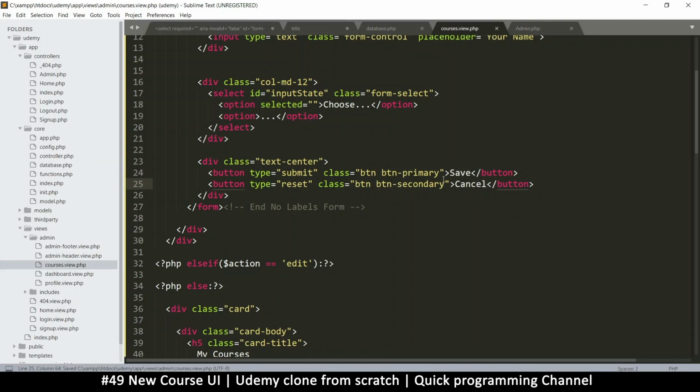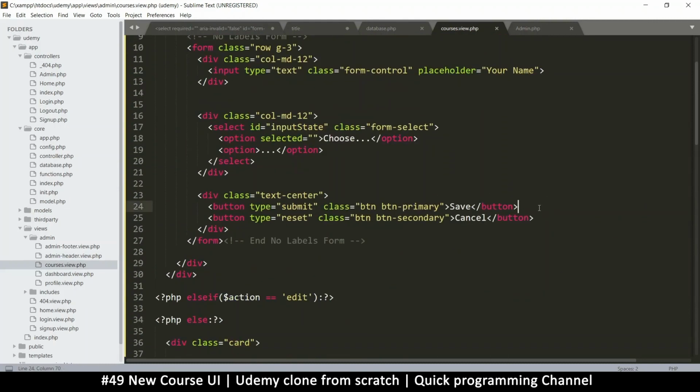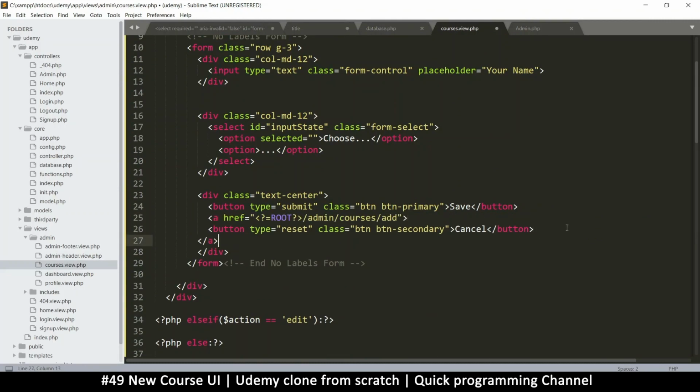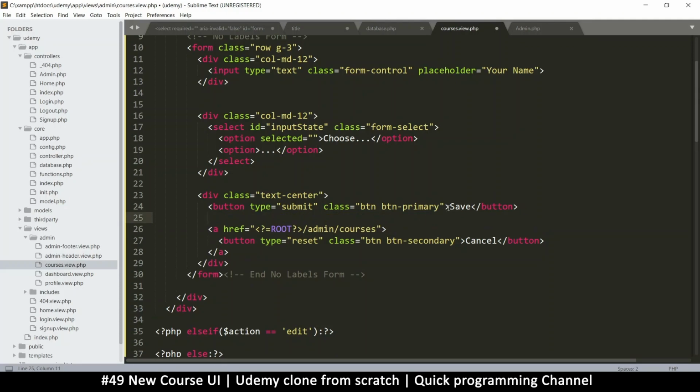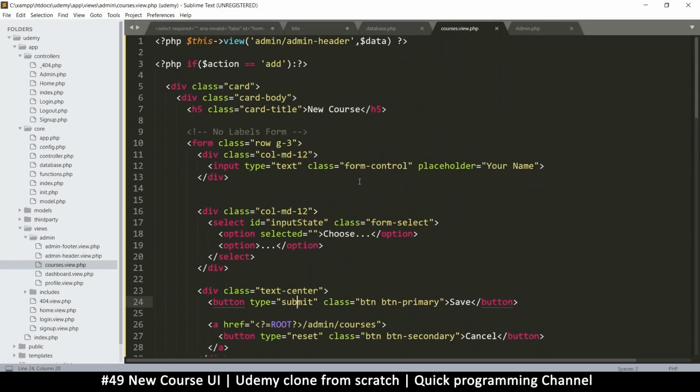So the cancel button will just take us back to where we were. I'm just going to copy this link, remove the add, and just put courses there. I'll paste this, close that A tag, and push that back. Just remove the add at the end like so, and we are good. The only problem is this might not work. Anyway, we'll see how that works.